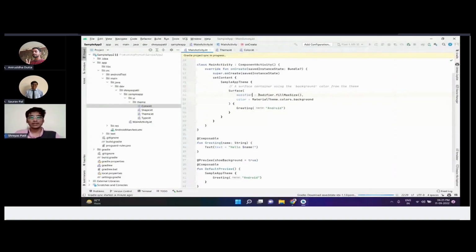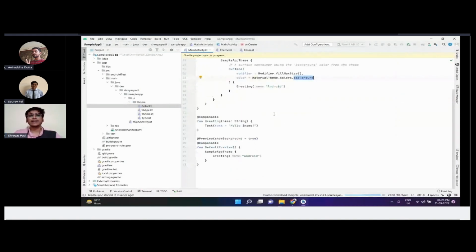For example, you can see this modifier, right? Modifier fillMaxSize. FillMaxSize means it occupies the whole display area, the application area of your display, and applies this color, the background color, to it. Background color means it will be white in a light theme, and black in case of a dark theme. And there is a Greeting with hello something.